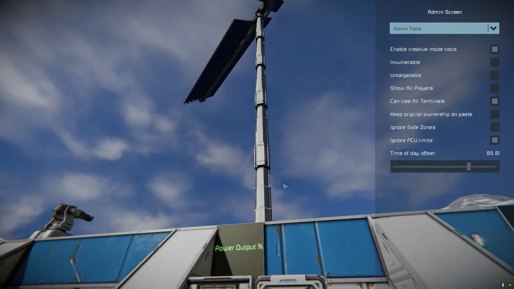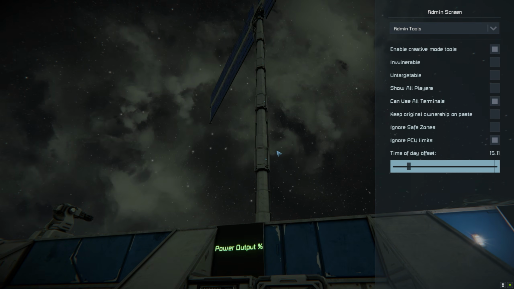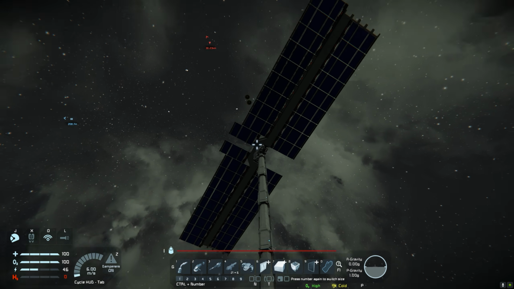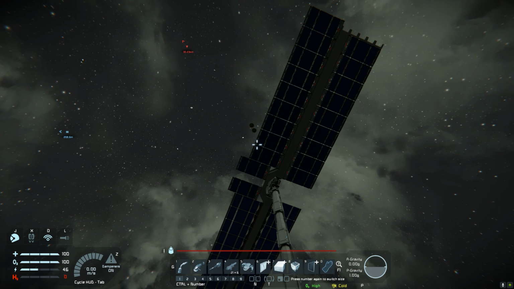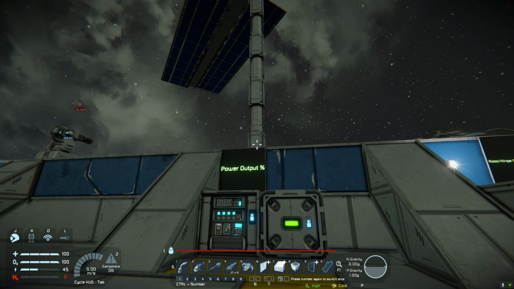So let's switch it to nighttime and see what this thing does. There we are. It moves the solar panels to the stowed position. Oh, we get a nice view of the first stage coming back here. And the pistons come down.